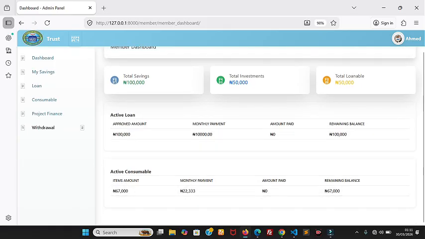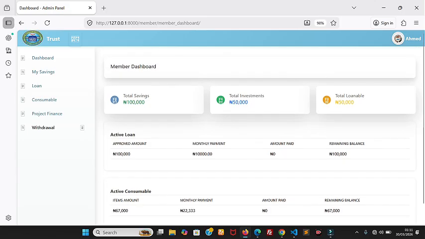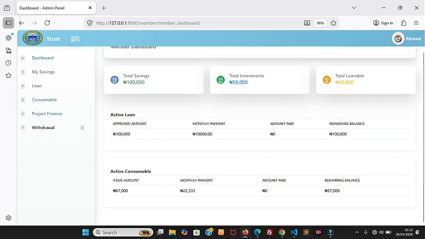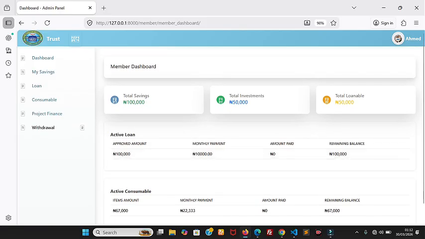Items amount, the items he requested, amount is 67,000. Monthly payment is 22,333 naira. Amount paid is 00. Balance remaining is still the same thing with the item amount. So any member that is servicing loan on his or her dashboard, here is going to see it. Either short-time loan, long-time loan, consumable, project finance, or any type of loan, you're going to see it there. That is on the dashboard.